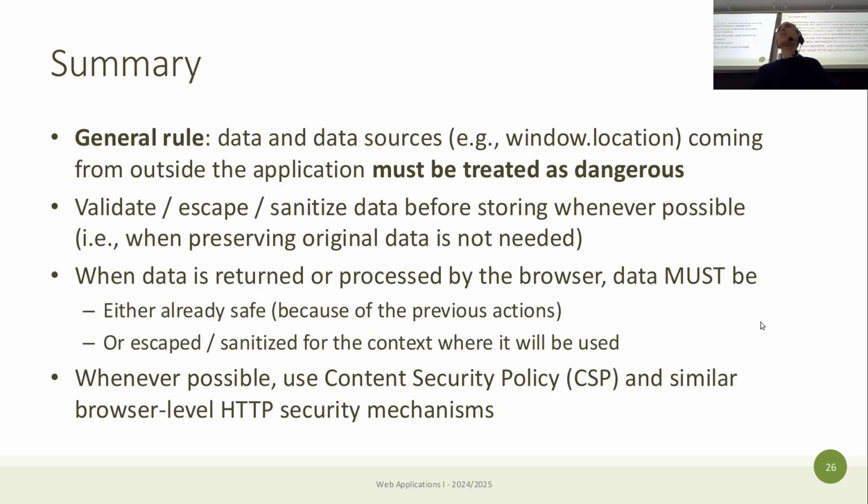Okay, so as a summary of this bit long discussion is, in general, rules to prevent security issues with your web application.